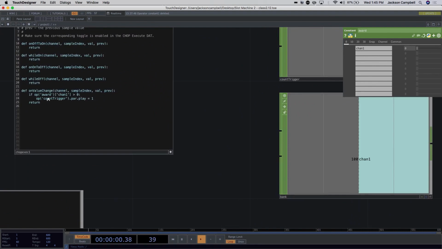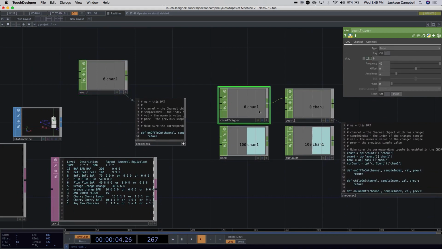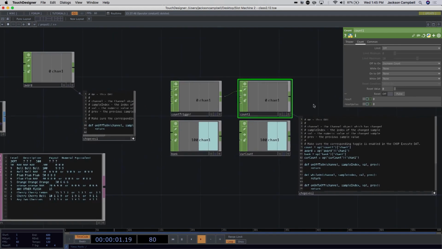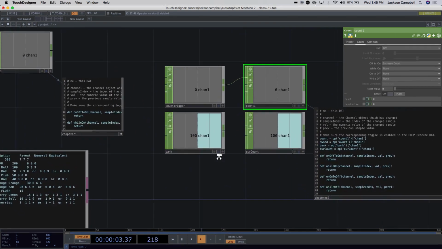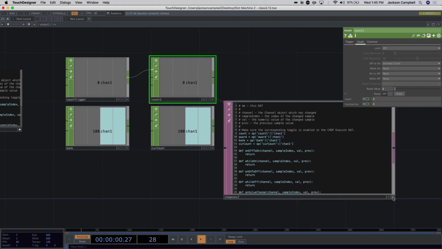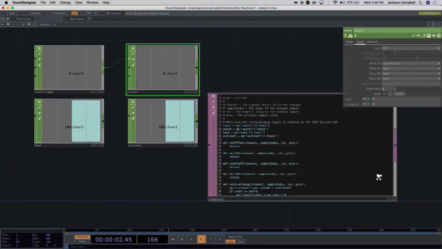And what does it do? If there's a value change greater than 0, because we don't want it to do this when we're just resetting it to 0, right? If there's a value change greater than 0, then start that count trigger to count. That count trigger here turns to 1. That causes the count here to actually do its thing. When the count starts doing its thing, then values are changing on this second chop execute, and so then it's looking at what is there.